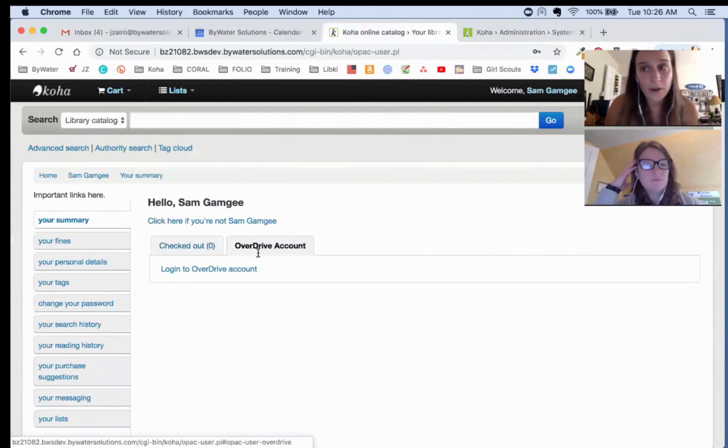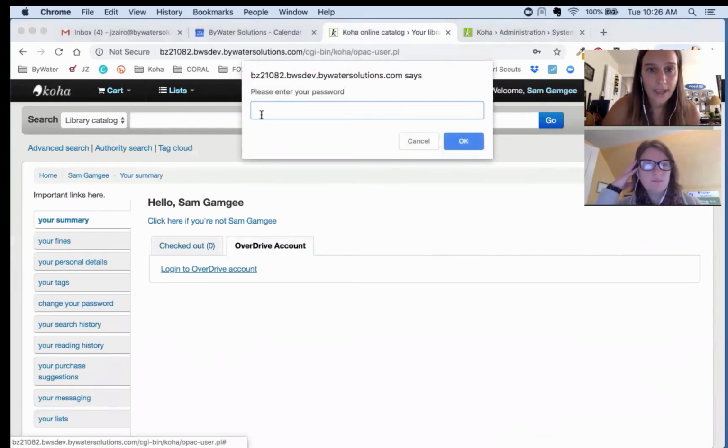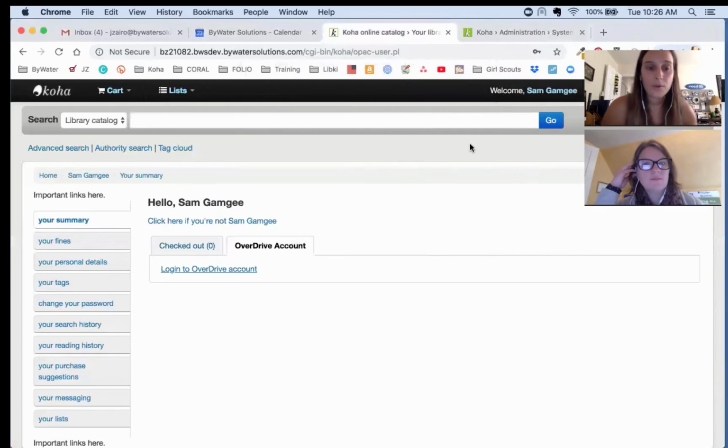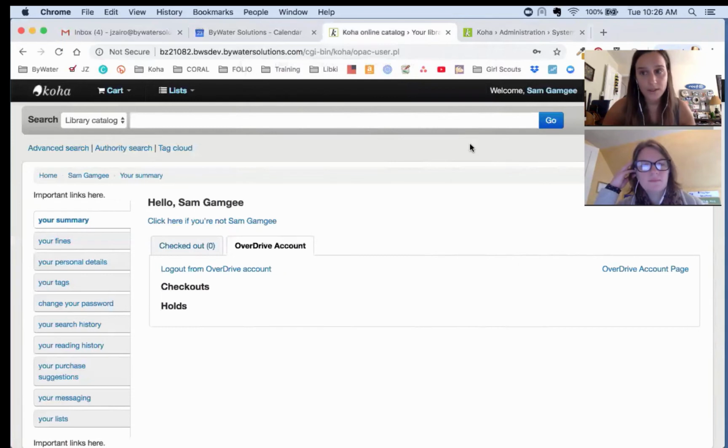This will allow our users to log in to our OverDrive account, and this is where they will enter their password. Now again, this is going to be that PIN or that password that they use to log in. So we are going to enter in our password here and select OK. What this will do is this will authorize our user into our OverDrive account. Now we'll be able to see any checkouts or holds that our user does have in the system.